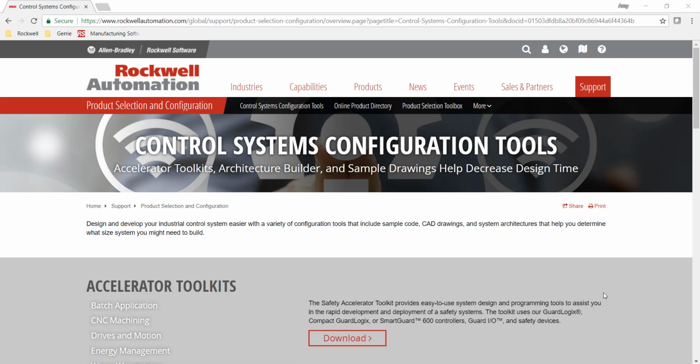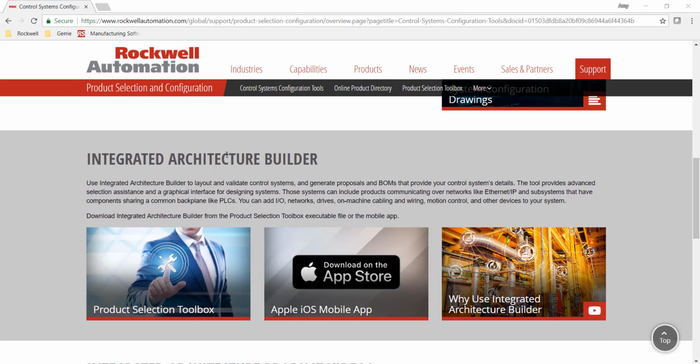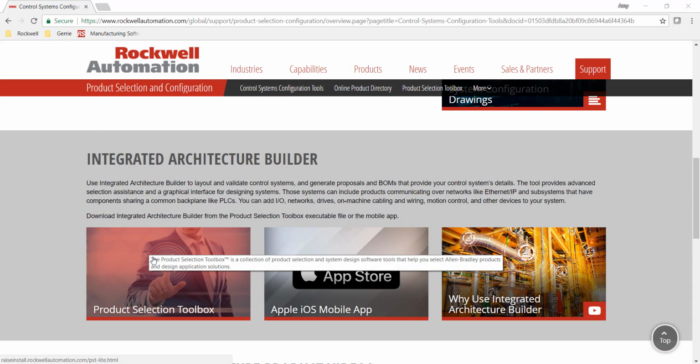So if we start off here on the Rockwell Automation website, under Product Selection and Configuration, we'll scroll down here to Integrated Architecture Builder, and it's part of the Product Selection Toolbox. So you need to click on Product Selection Toolbox and you'll see the download populates here in my browser window. You would wait for the install file to download and then run it.